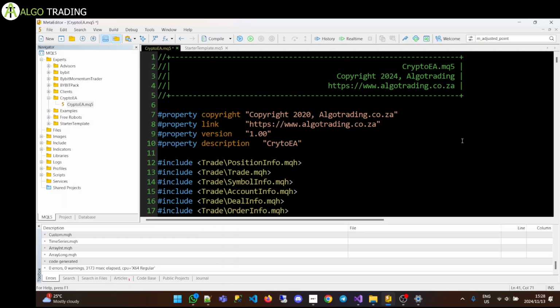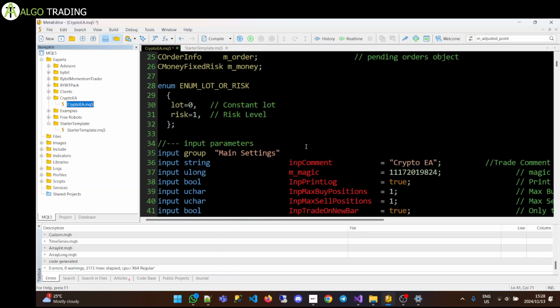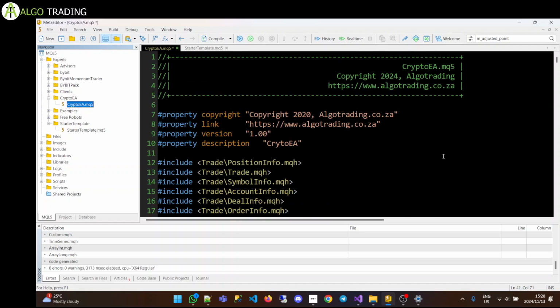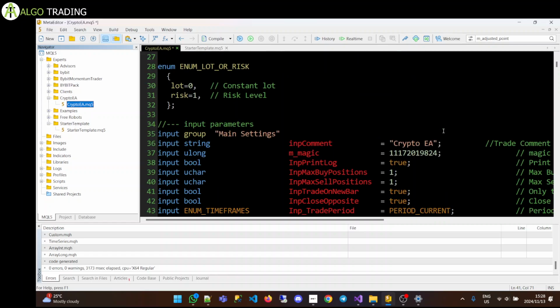Alright, so now what we've done is we've taken the starter template. So you don't actually do the work in the starter template. What you do is you normally create a new EA and then you copy the contents of the starter template into your new EA. And then you have everything that you need to get started.